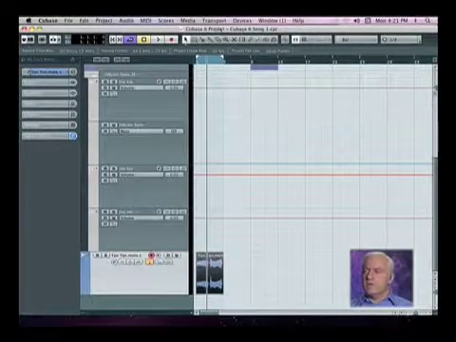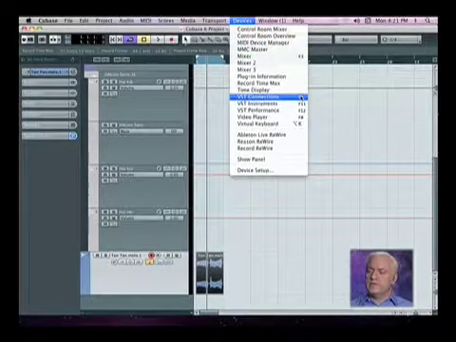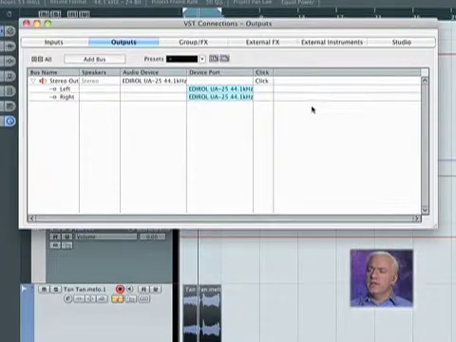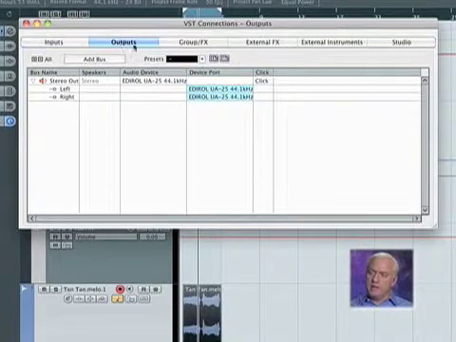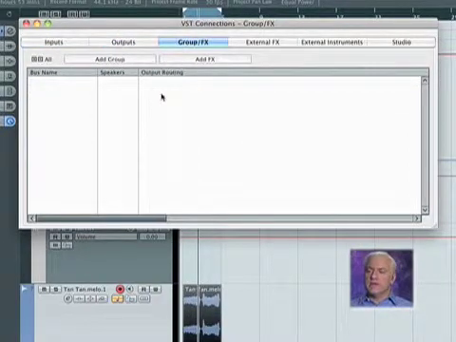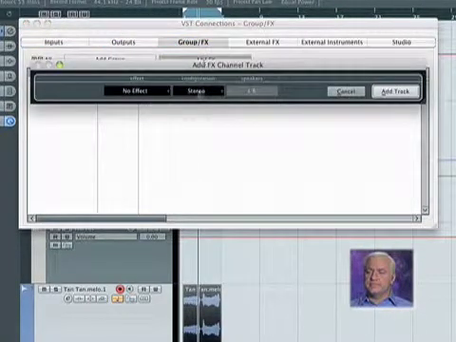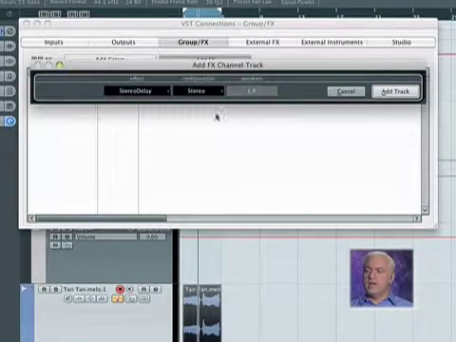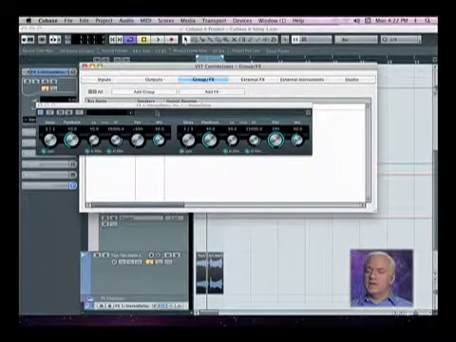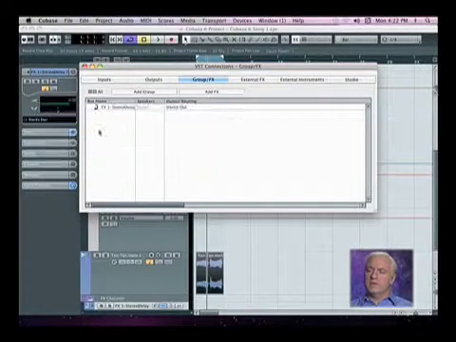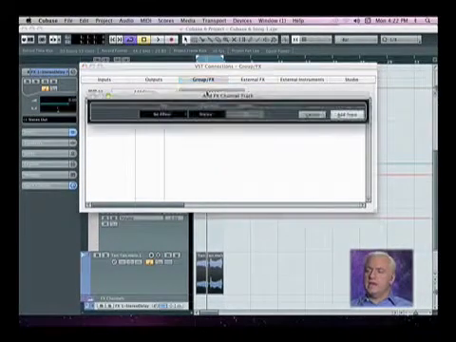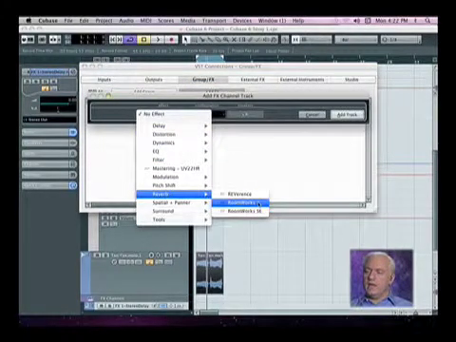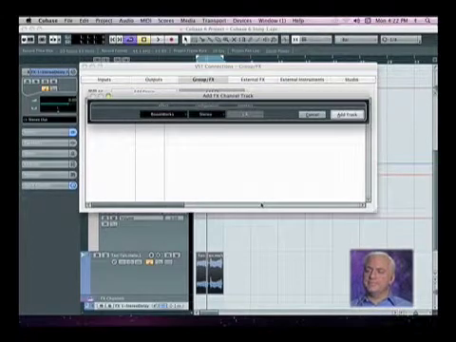What I'm going to do though is go into the VST connections. And here you'll see our inputs, our outputs, and there's group effects. So I can add an effect by coming in here and saying I want to add a stereo delay, add track, and there it is. And let's say I want to add a reverb. So I'm going to go down under reverb and add a Roomworks.